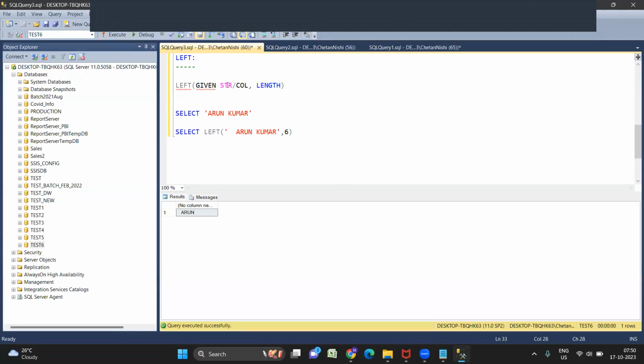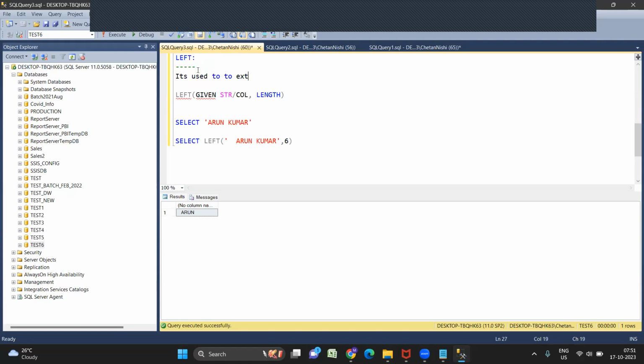Okay. So now you are clear with the left function. Clear or not clear? Clear. Okay, just write it down. First, the description, please write it down. It is used to extract the subpart or string from the beginning of the given string. After that, write down the syntax, then write down one example.